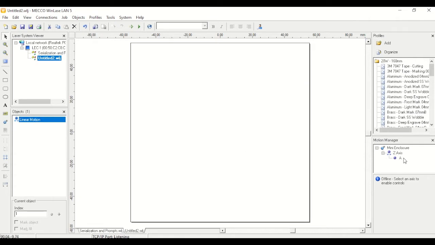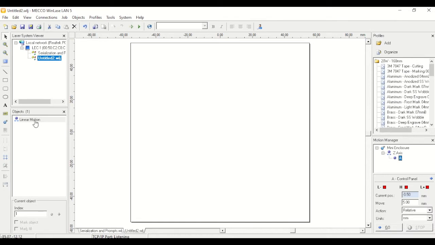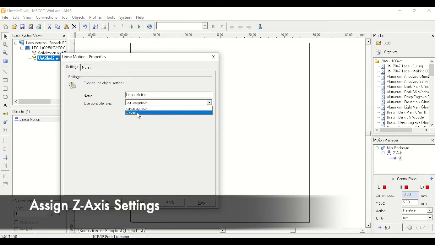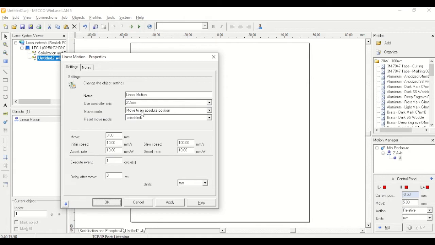So what we'll do to get our values, over in our motion manager, you want to click on your Z axis, okay? And in our linear motion object, we'll right click, go into the properties. First, we'll assign our axis. And for the move mode, you'll want to make sure you choose move to an absolute position. Okay, and then in the move section, you'll record your current position. This is based on where the focal height is for your part. So for me, I'm at negative 0.5 millimeters. Okay, that's for our move section.